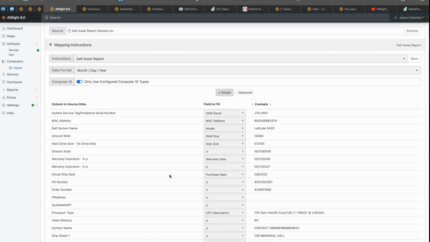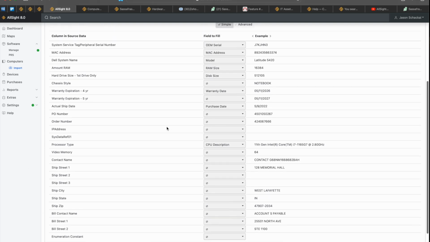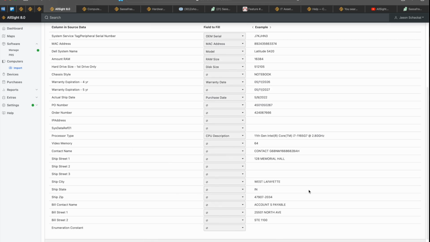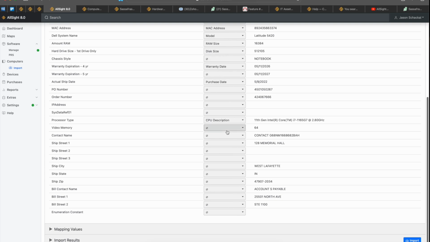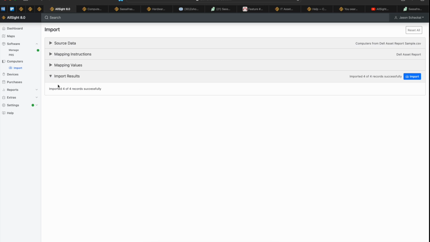You can see you don't have to map every column in this particular report. There's actually a lot of data that has to do with the purchase itself as opposed to the hardware record. So I'm not going to map all the fields. And when I'm ready and I'm satisfied with the map that I've got in place, I can just come down to the bottom here and actually click the Import button. And then it will perform the import, and you see all 4 records were imported successfully.